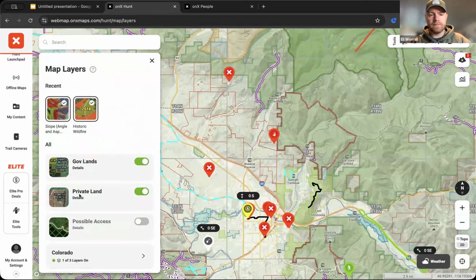The big one is going to be how you can view the private land. Private land is one of the most important things that we have to offer in OnX. It's going to show you all the landowner names as well as the tax address, so that you can get a good sense of where some folks are. This is really important for law enforcement, any sort of agriculture, just so you know where those property boundaries are and where a house might be.